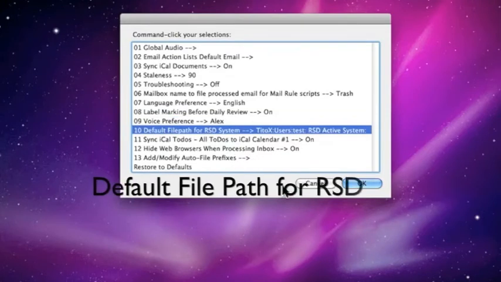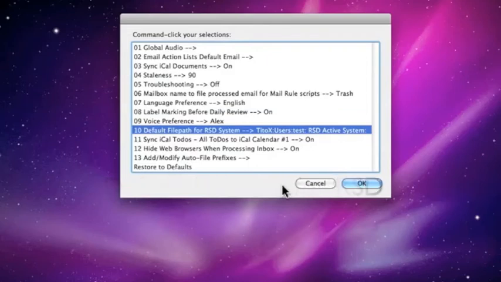The default file path for the Ready, Set, Do system, this is the most important preference because this is where your Ready, Set, Do active system is located. And this is the file path that is given to Ready, Set, Do. It says go to this location and find the inbox, find the projects. So if this is blank or it's not to the right location, that can cause some issues with Ready, Set, Do. If you ever need to get back to setting the right location for your Ready, Set, Do system, this is where you do it. Default file path for RSD system, and you just select the file path where that system is located.